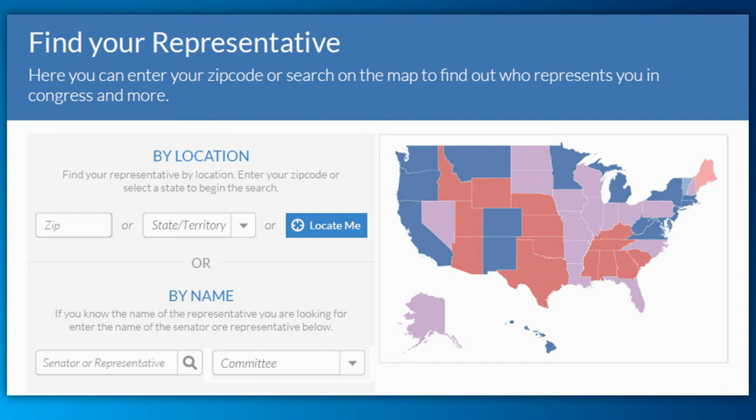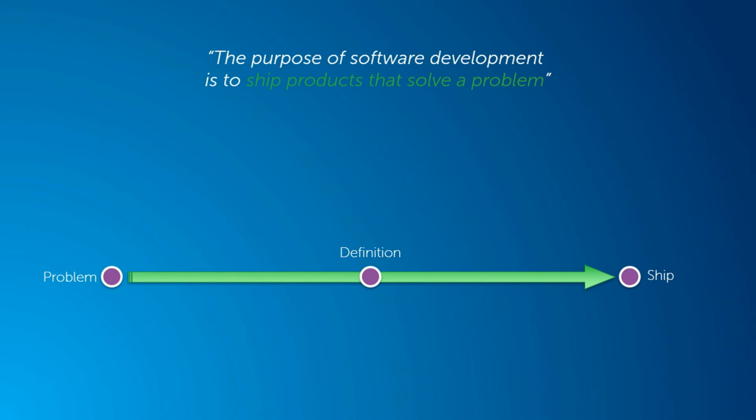So let's try to trace back what the problem of such a poor design could have been. I mean, we all know that the goal of software development is to ship something, right? But we should not fall into the trap of forgetting about all the things that come beforehand. There's a definition of what needs to be built, and everything hopefully starts with a problem.